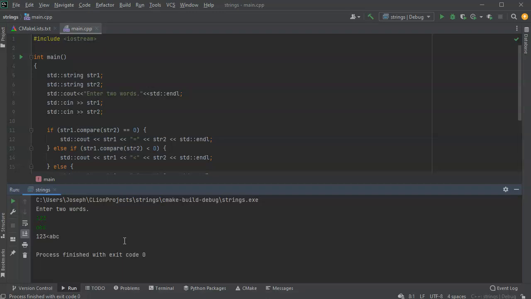So the way it goes is you have your digits first, then your capital letters, then your lowercase letters. And then if it begins with the same type, either digits or capitals or lowercase, then it will compare those, and those will be kind of alphabetically or numerically in order.